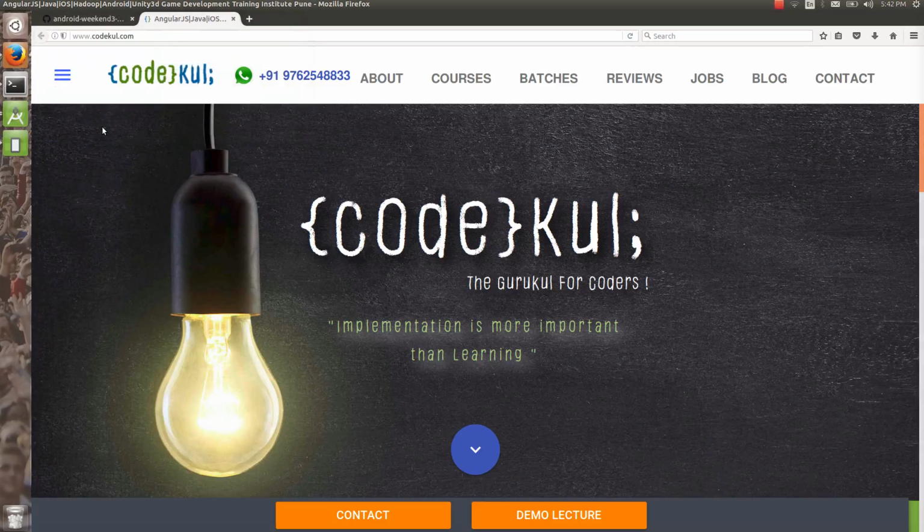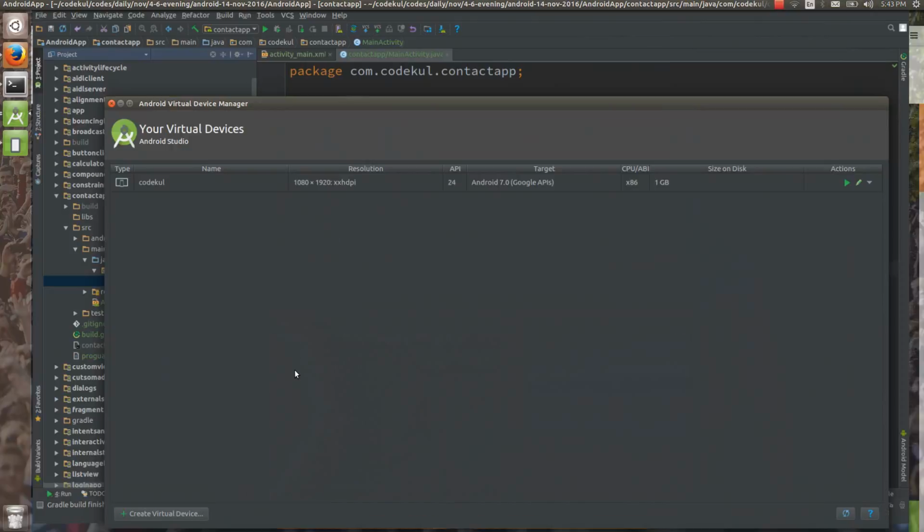Today we'll start something called content provider. So what is a content provider? Then we'll see how to write a custom content provider, and as for the built-in content provider, we are going to see the contact list, how the contact list is working.